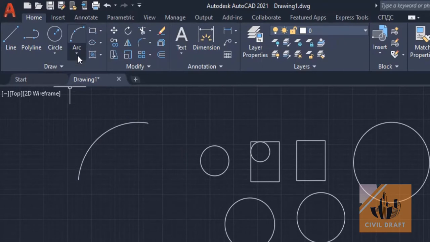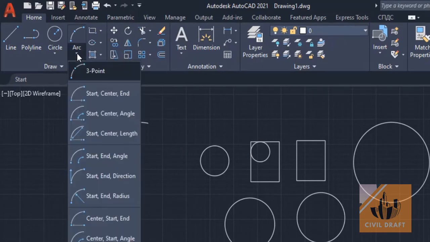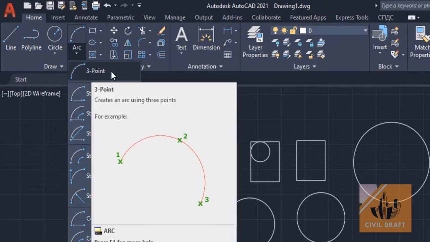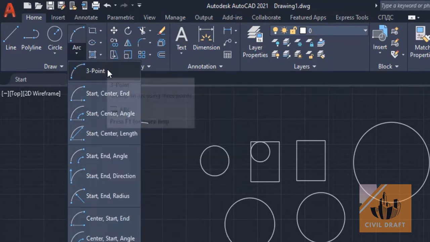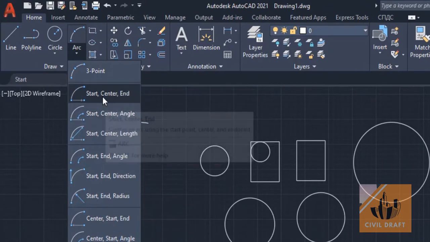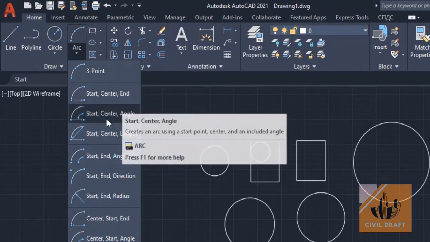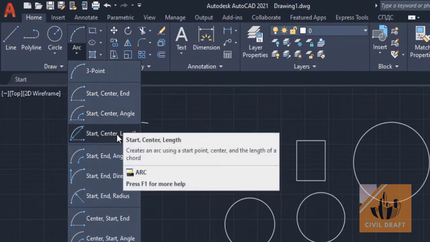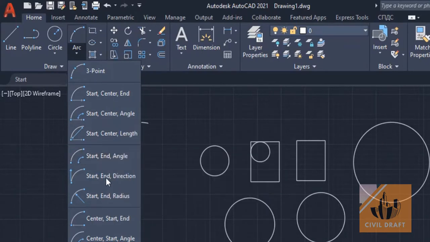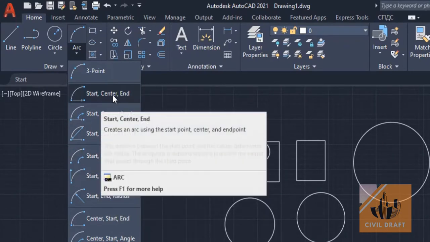Here if you go to this down arrow, you can see different ways to make the arc. Just now we used this 3-point method to draw the arc. Here are other different ways like start, center, end, start, center, angle, start, center, length, and so on. I'll go for start, center, end.